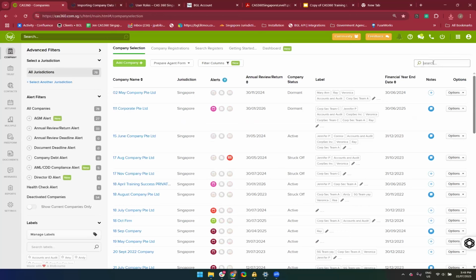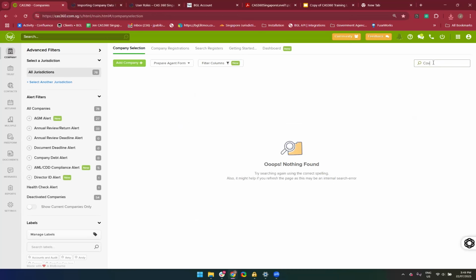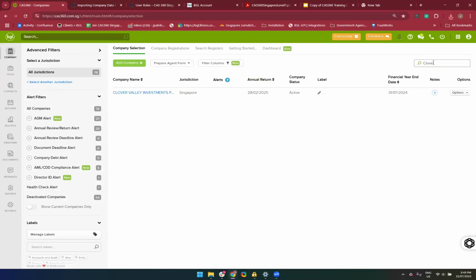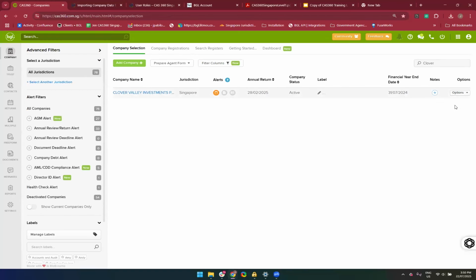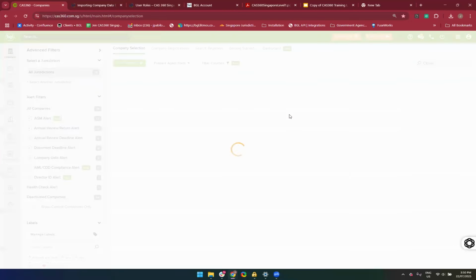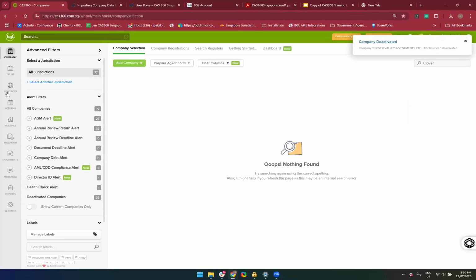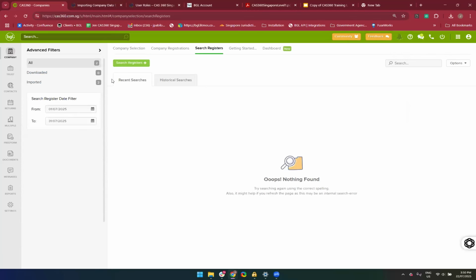So you can see if I were to type in Clover, I think it's Clover. Okay, this is already imported. So let's assume I'm just gonna delete that, for example. You can see over here that it has been imported over here. Just gonna do another example. Let's assume that this company is not imported yet. So I'll go back to my search registry over here.